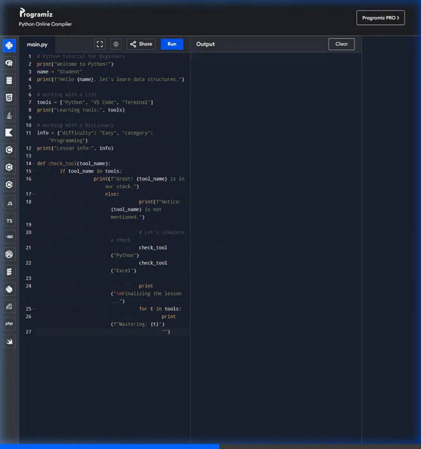With the function correctly defined, let's test it. check_tool("Python"): it correctly identifies Python in our new tools list. Then check_tool("Excel"): since Excel is not in our current tools list, which now contains IDE instead of VS Code, it correctly prints Excel is not found. Finally, let's run our for loop. Note the prompt for indented lines. for t in tools: print(f"mastering {t}"). There we have it. The loop iterates through our tools list, printing each item.